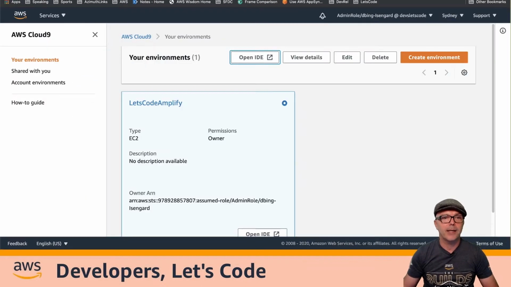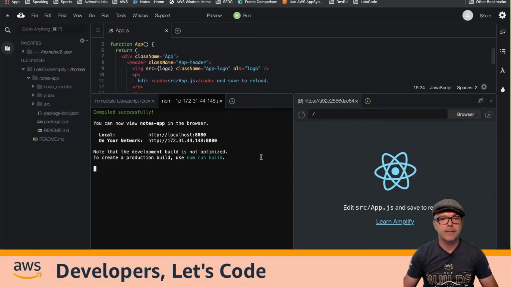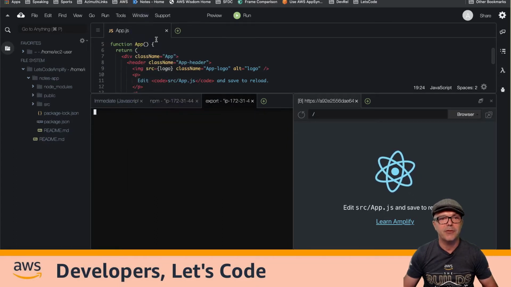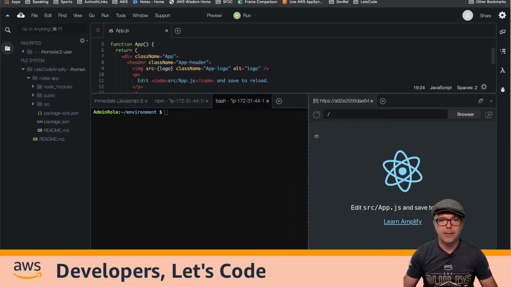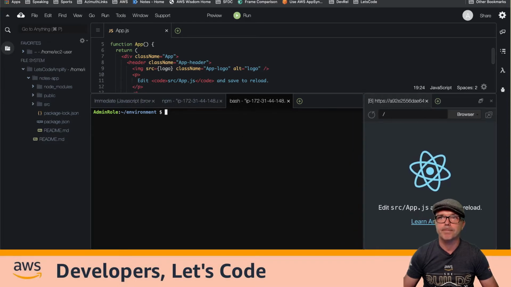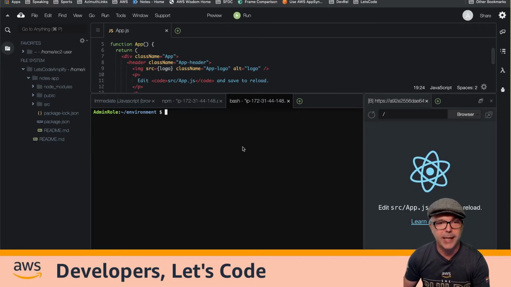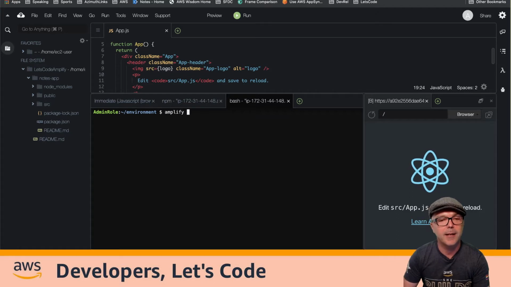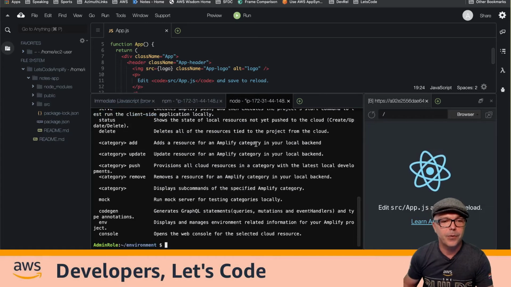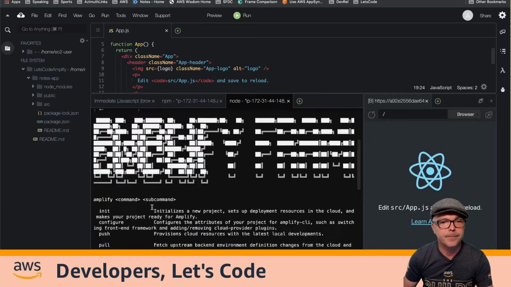If I go back into my Cloud9, I've got a running application, but I want to create a new terminal. I will keep the application running at all times. In this terminal, I just want to get started. The first thing I need to do is initialize my application. I mentioned the Amplify CLI earlier. It's installed already, and if I run it, you've got all the different commands.